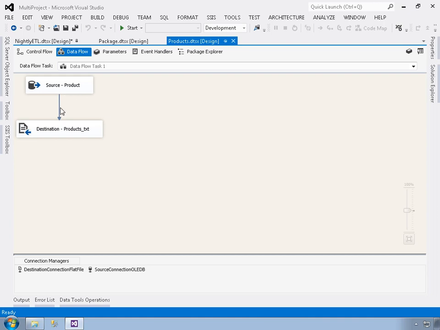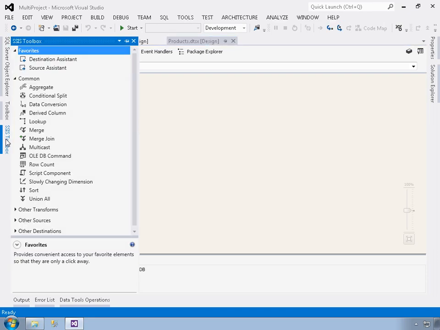So now that I'm here within the Data Flow tab, I can come over here to the SSIS toolbox, and now I have the components that appear that are appropriate for a data flow task. So there's a lot of different kinds of components here. Notice that the favorites, again, this is the default. I haven't configured this to my own taste. The default favorites are Destination Assistant that steps you through the process of creating a new data destination, and an equivalent for a source assistant to create a custom source.